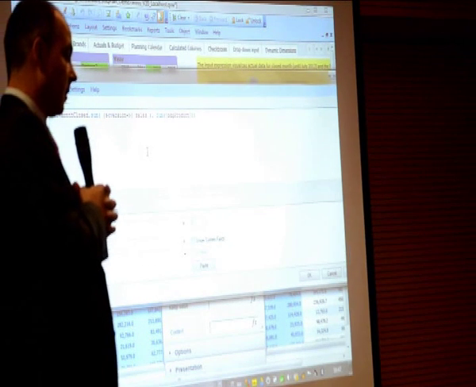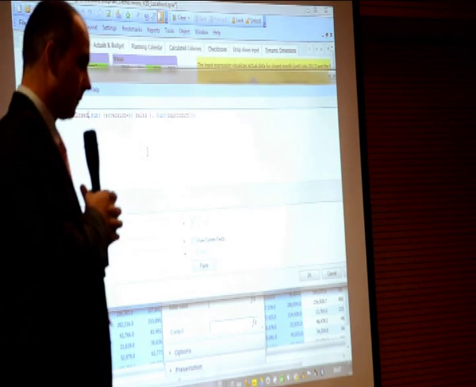Just an example. Everything is driven by QlikView expression, which is the important thing.